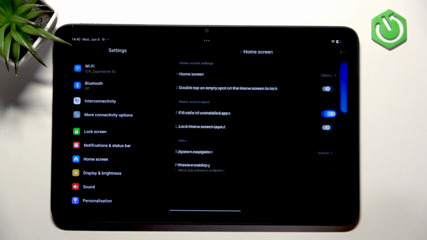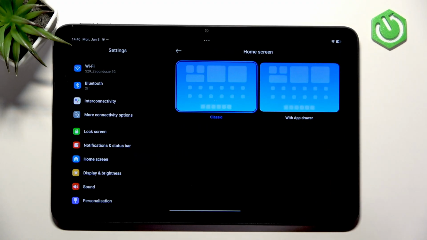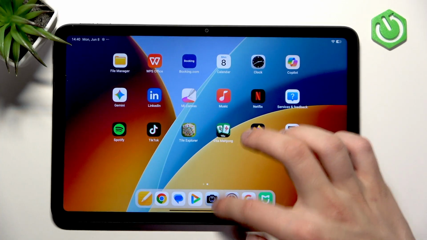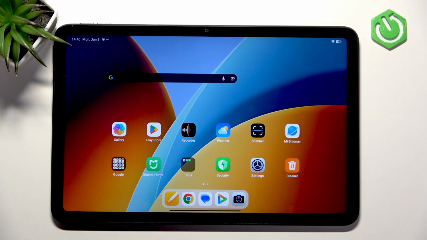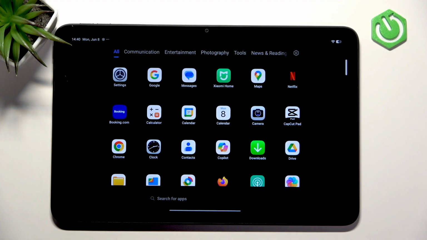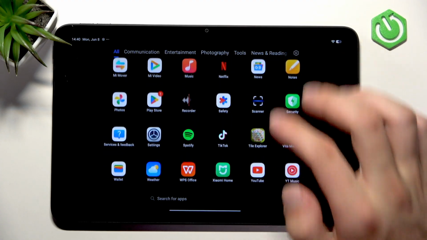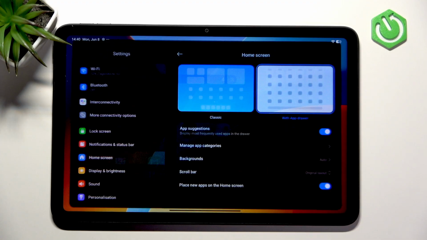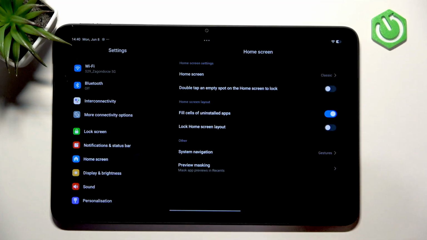Home screen, we have the classic, but you can enable the app drawer. Now, right here, it should change, okay. And now we have the app drawer with all the apps. Back into the settings, we have the double tap an empty slot on the home screen to lock your tablet. You can enable. Then home screen layout, fill cells of uninstalled apps, and also lock home screen layout.